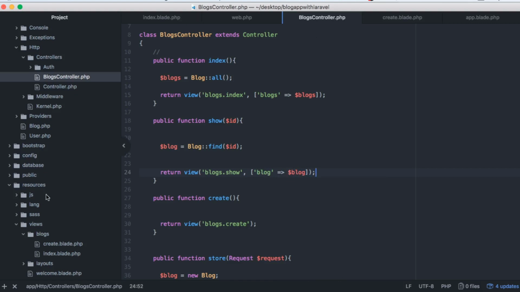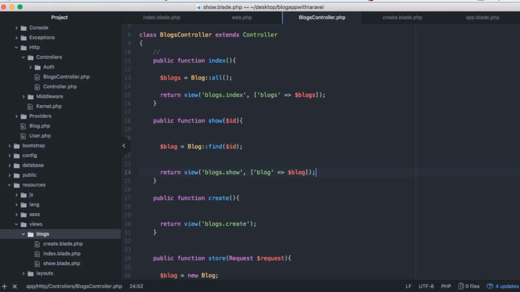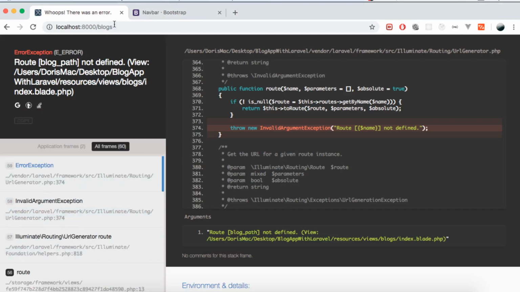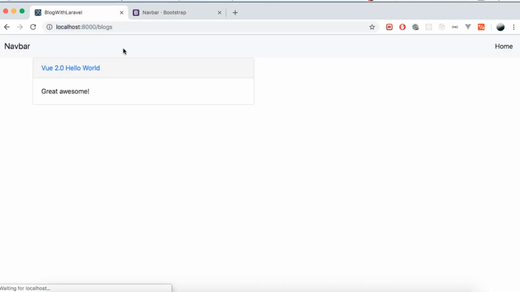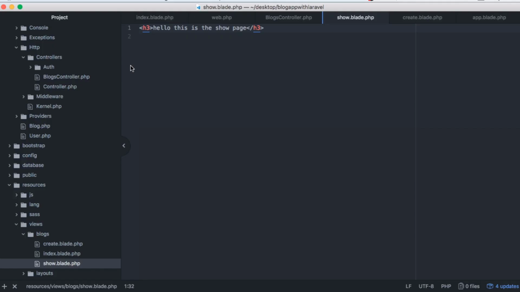And so now inside the blocks folder, we have to create a new file called show blade php. And inside here, hello, this is the show page. So let's refresh our application, and you see we have now a link, and if I click on that, we go to blocks 1. Hello, this is show page.